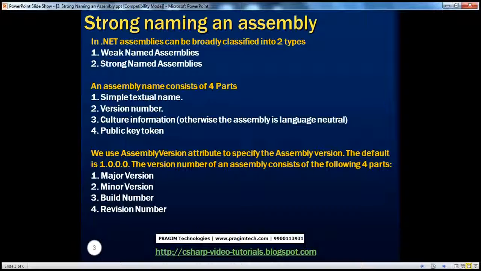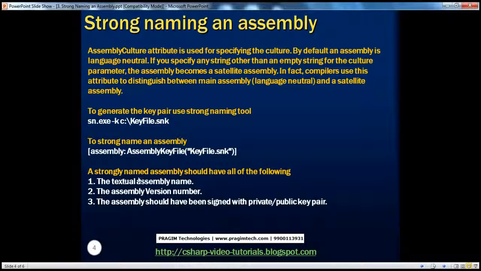In this session, what we need to understand is that an assembly name basically consists of four parts: simple textual name, version number, culture information, and public key token. Okay, an assembly is said to be a strongly named assembly if, if you look at the next slide, a strong named assembly should have all of the following. It should have that simple textual name, the version number. By default, most of the assemblies have them. In fact, all the assemblies have them.